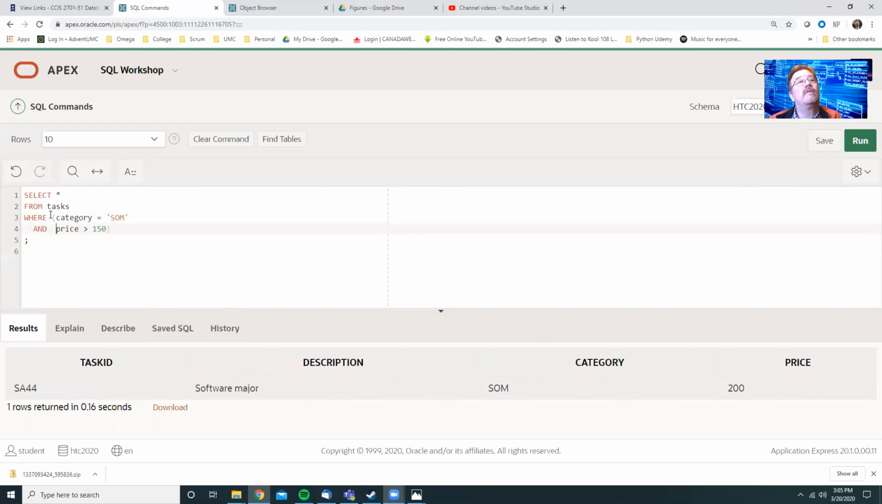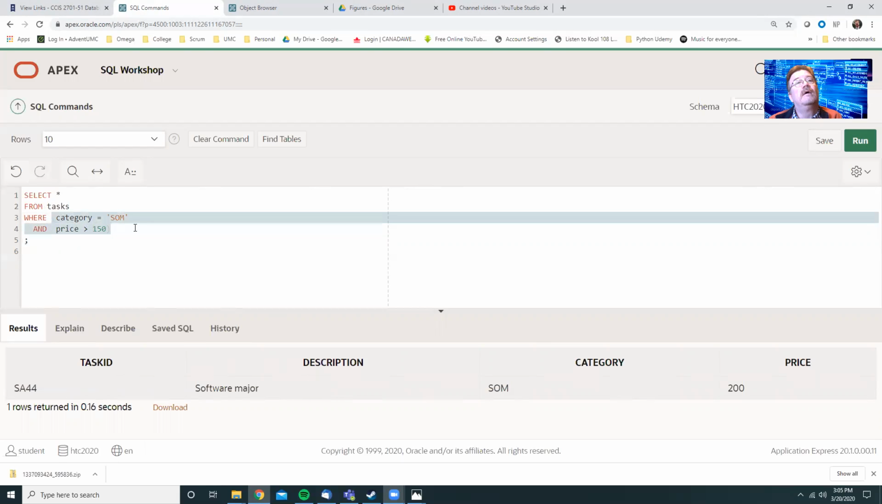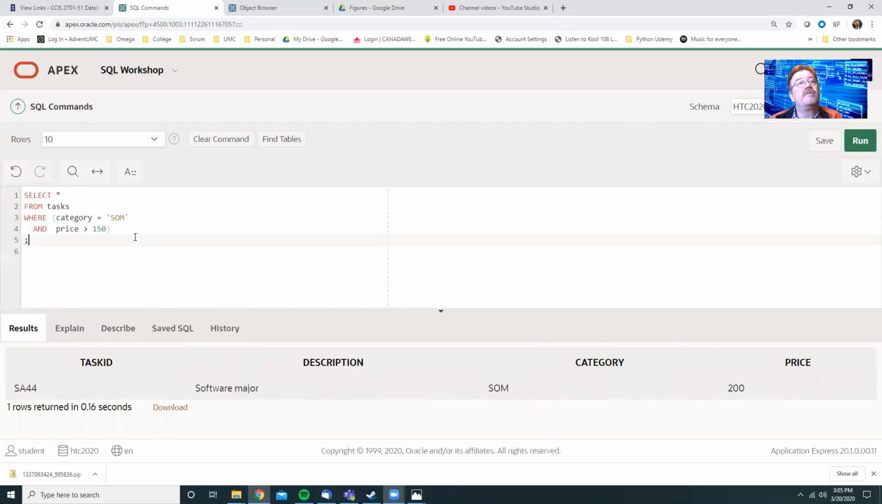When you're using an and, these two are put together. The parentheses are obviously optional, but again, this makes it a little bit easier to read. Now that's an and. I could change this to an or.